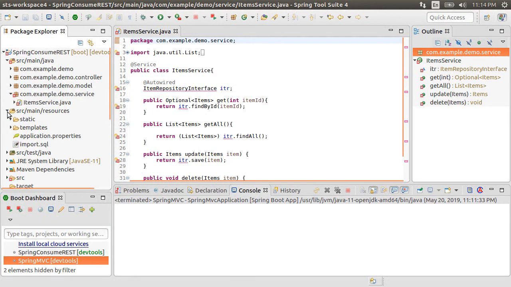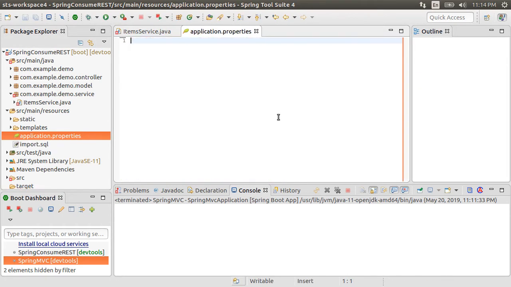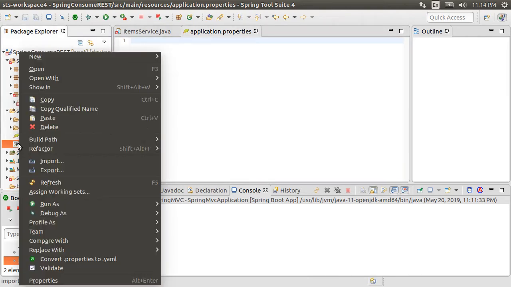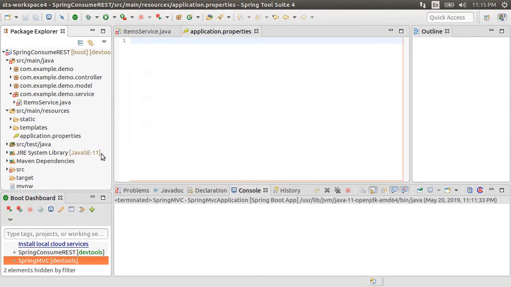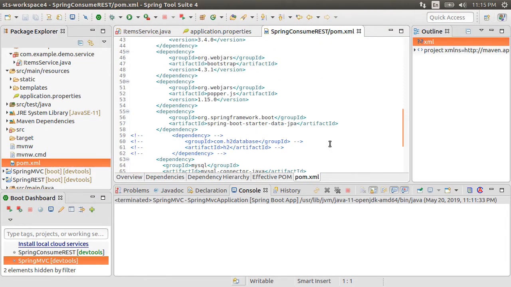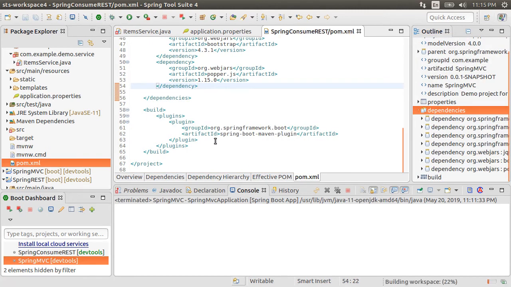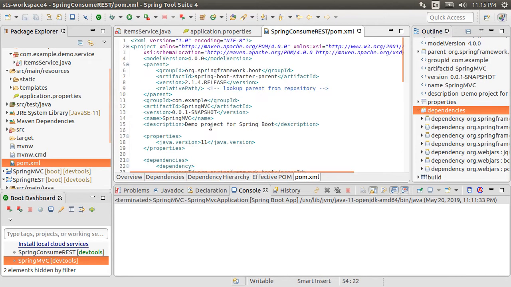Next, let's go to the application.properties file and remove all the database and connection pooling properties. Next, let's delete the import.sql file. Let us open the pom.xml file and remove the JPA and MySQL dependencies. So essentially, we have delinked this app from a backend database.